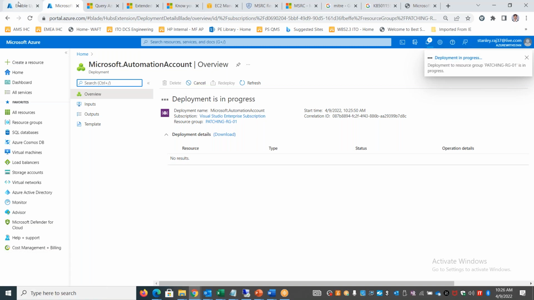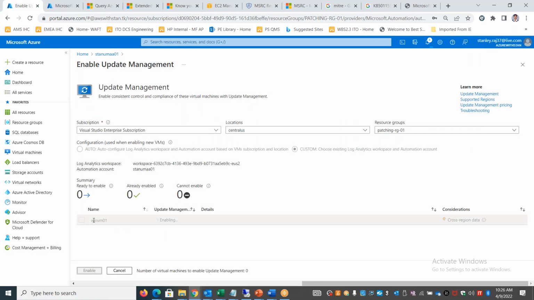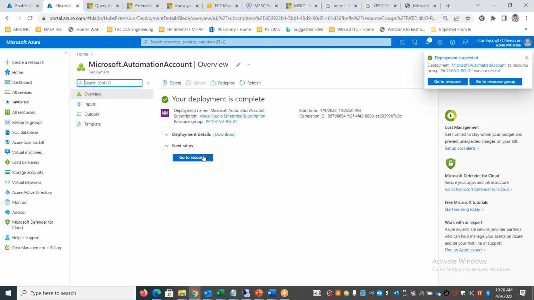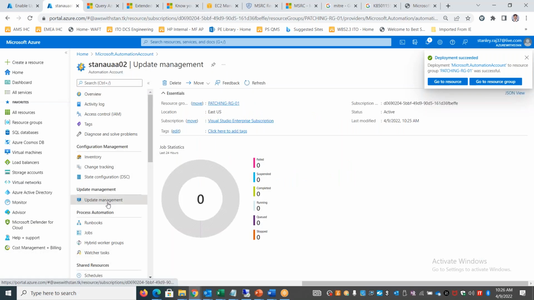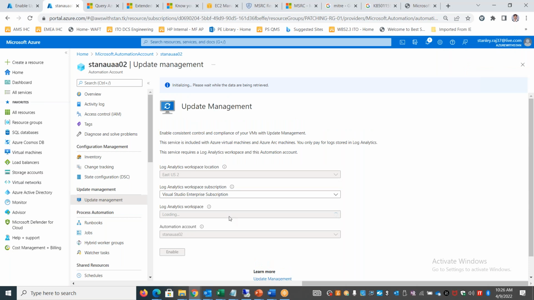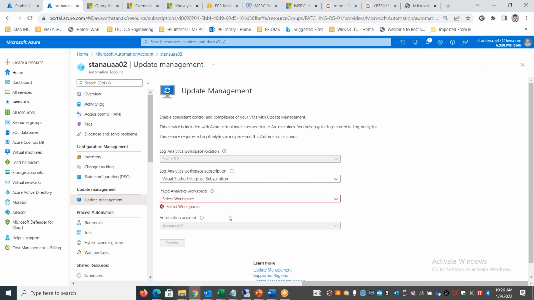Okay, let's give it a minute. And here it is enabling on the Windows VM01. Okay, that is going on already. And I'll also show you how to add multiple machines. If I go to the update management, I can use the existing log analytics workspace. I need not go and, okay, automatically it is picking up the other one.